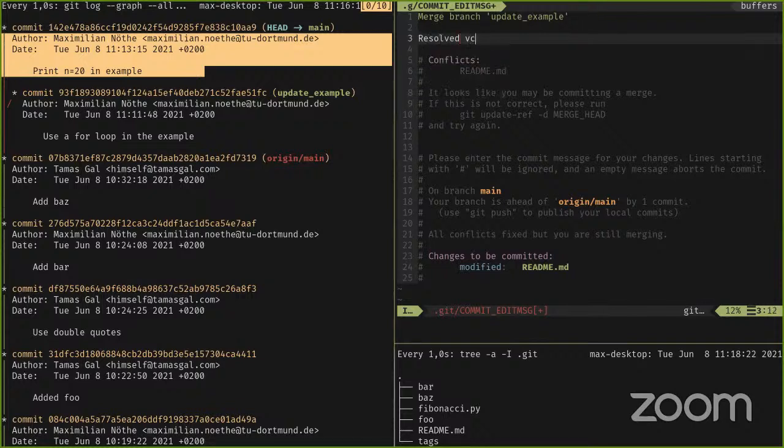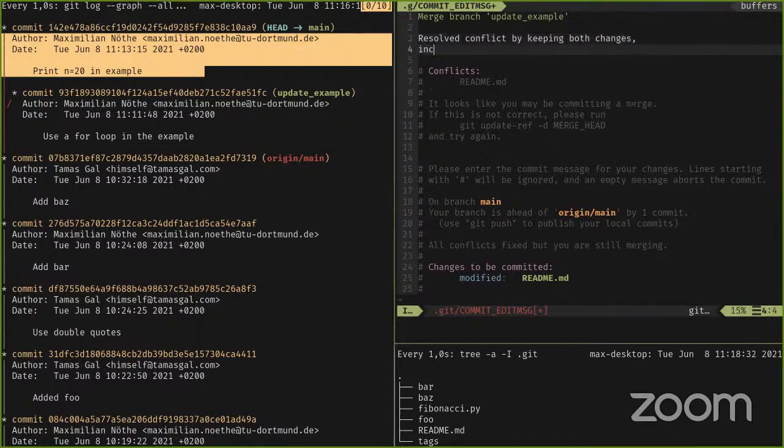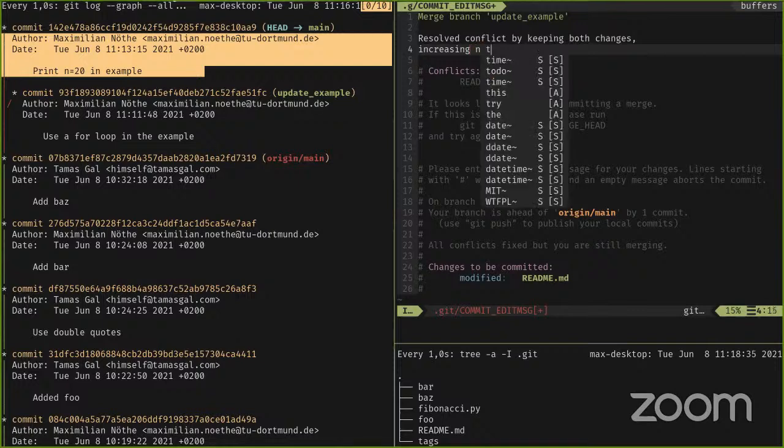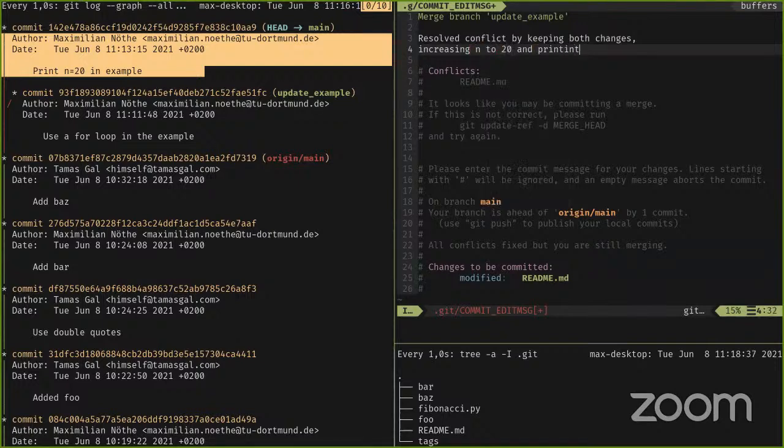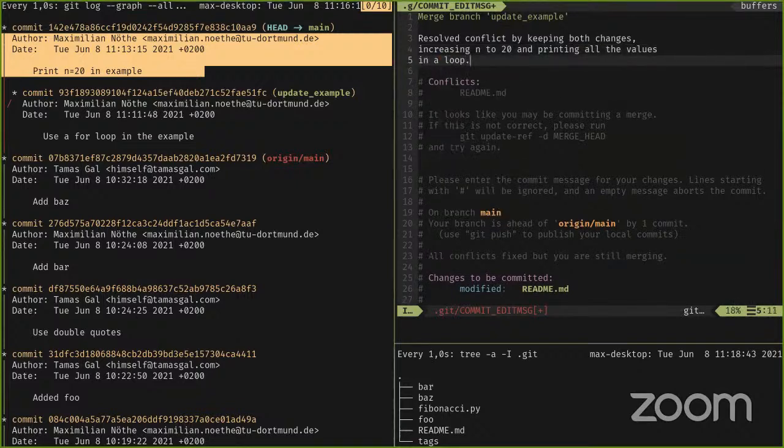Resolved conflict by keeping both changes, increasing n to 20 and printing all the values in a loop. Okay, but this is, like I said, for most simple merges and conflict resolutions, you won't need to do this, but for more complicated stuff, I would encourage you to also write a custom commit message for these merge commits.